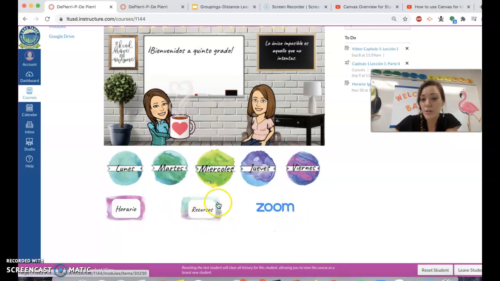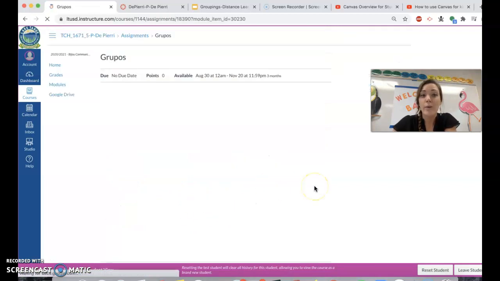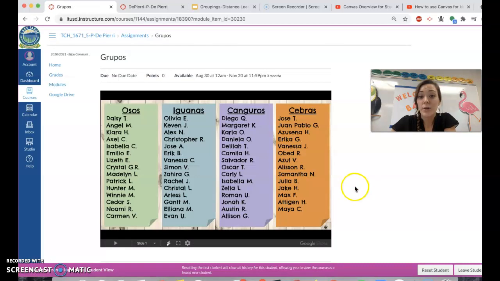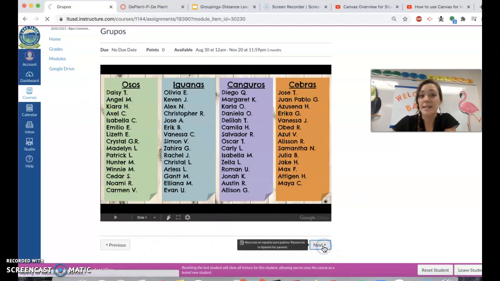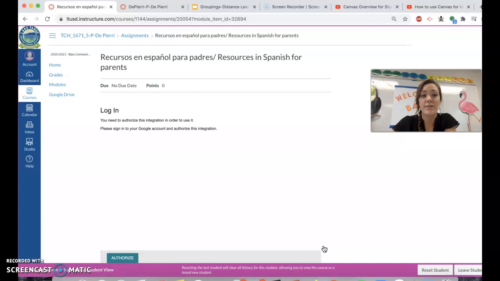For recursos, these are resources. So you can click in here and see what kind of resources we have. For right now, we have the groups. So it's important for you to go in and find which group your child is in. Okay. You can also go previous and next to see what other kind of resources we have. For example, resources in Spanish for parents. I'm about to put that one on. Okay, going back to home.